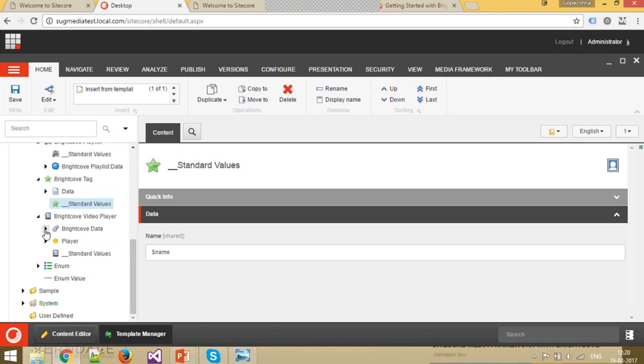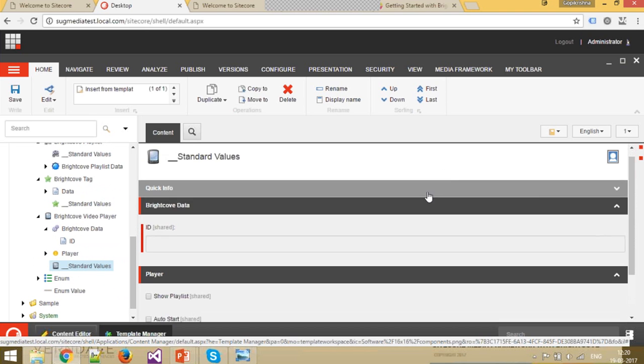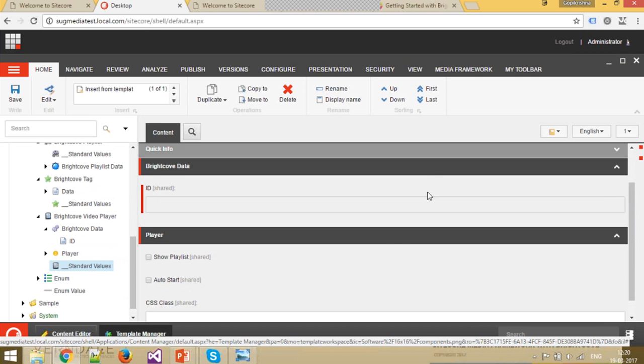And video player. The main thing I want to mention here is that video player won't get automatically imported. We need to manually create it. If you have created a Brightcove player in the Brightcove site, the corresponding player item we need to create manually.